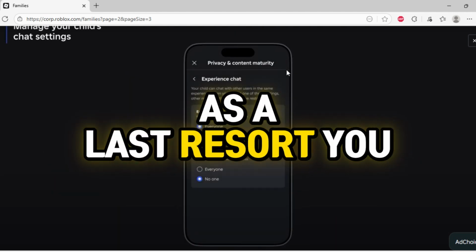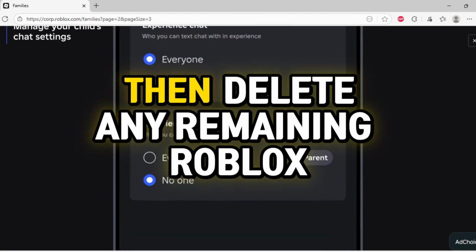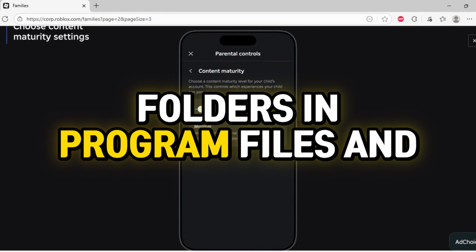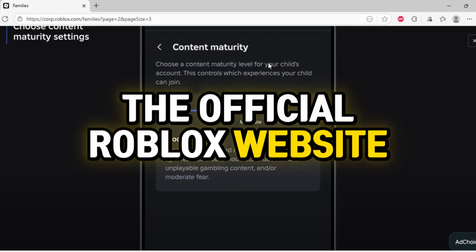As a last resort, you might need to reinstall Roblox. First, uninstall through Control Panel, then delete any remaining Roblox folders in Program Files and AppData. Download a fresh installer from the official Roblox website and install again.